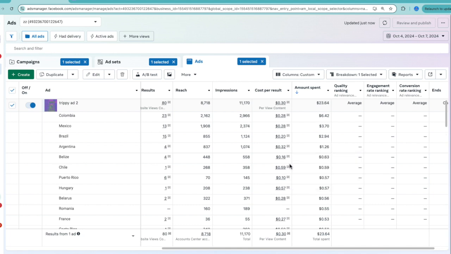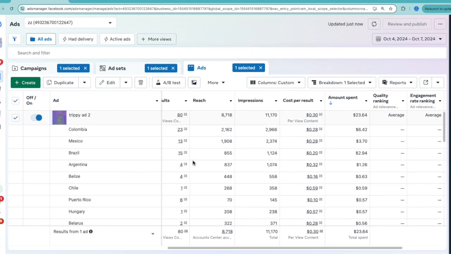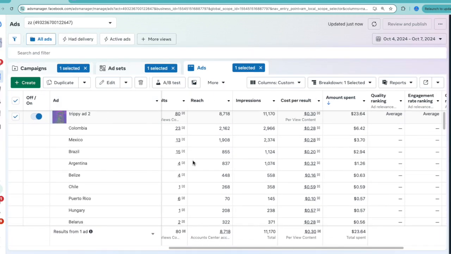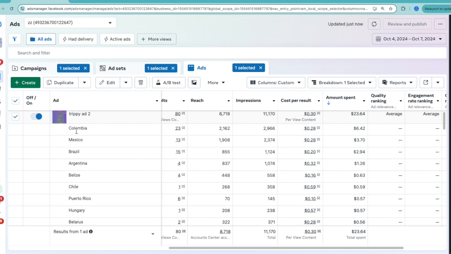You can go into the ad itself and edit and remove Colombia, but I recommend not to do that. I recommend duplicating the ad. And once it's approved, duplicating the ad, getting rid of Colombia, and republishing it. And then once it's live, you can turn off this ad.